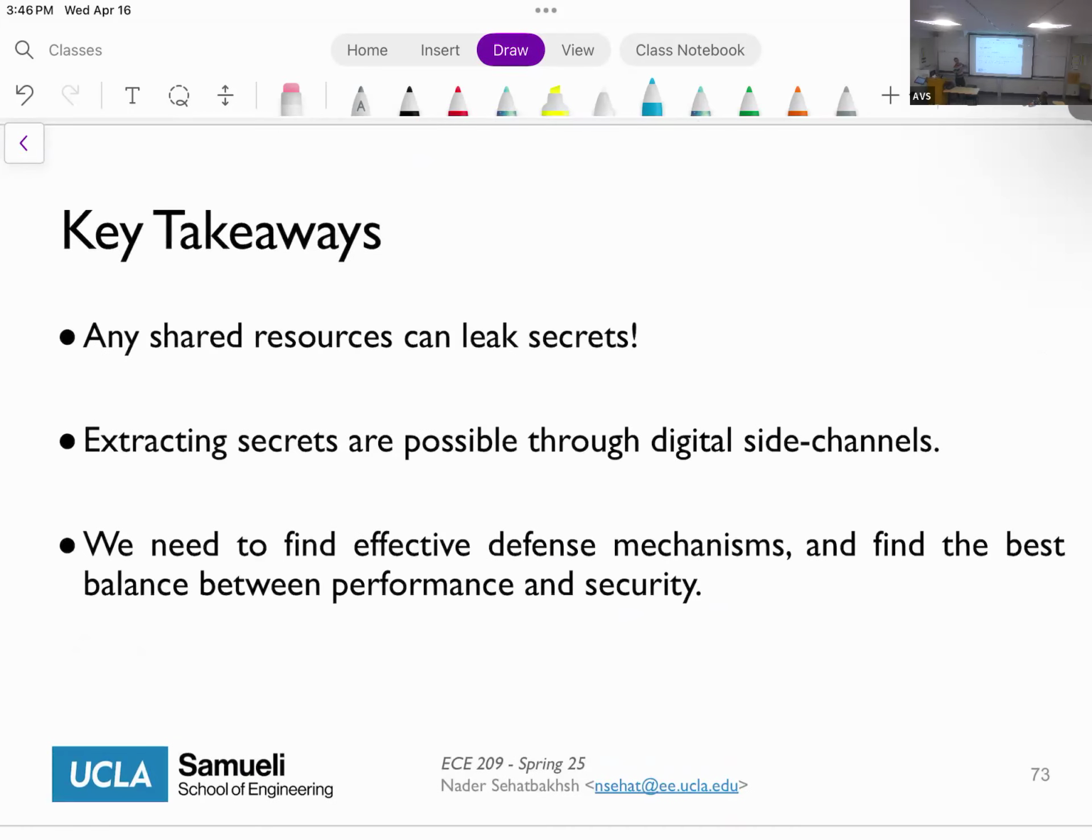So the key takeaways for this week, and you're going to see some good paper presentations in 2 weeks, is that unfortunately any shared resources can leak secrets. And unfortunately these can be easily extracted through side channels. What we need is effective defenses, more provable defenses that are secure by design. And these defenses need to balance performance and security. That's the main thing. You cannot just say, oh, let's not use the cache, or let's aggressively partition the cache. We need to be very aware that we need to maintain the performance.